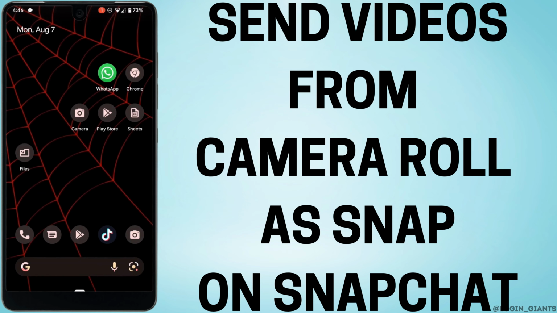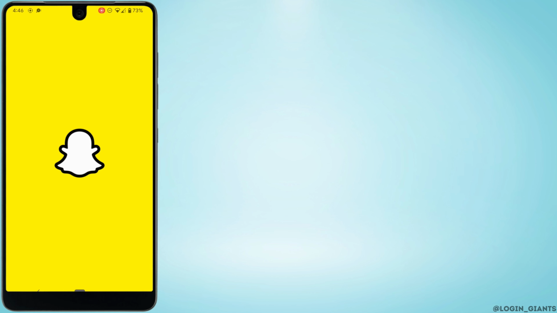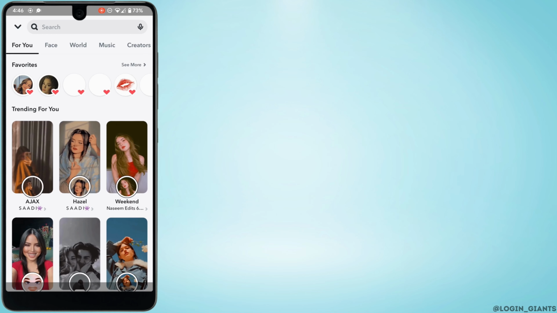How to send videos from camera roll as Snap on Snapchat. First of all, head over to your application Snapchat and make sure you are logged into your account. Tap on the source icon at the bottom. It will land you on this interface.